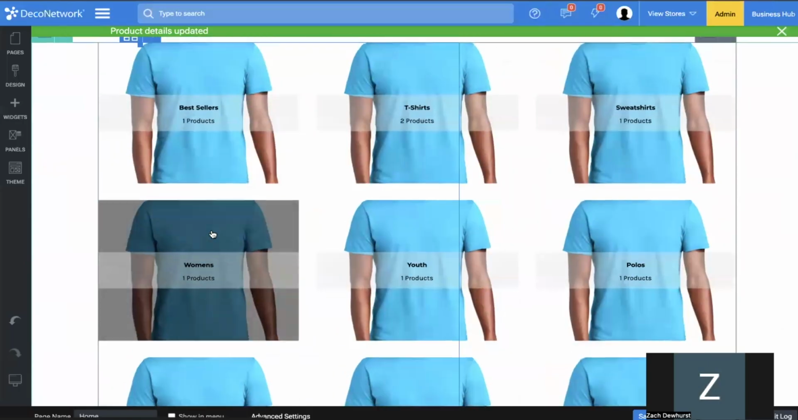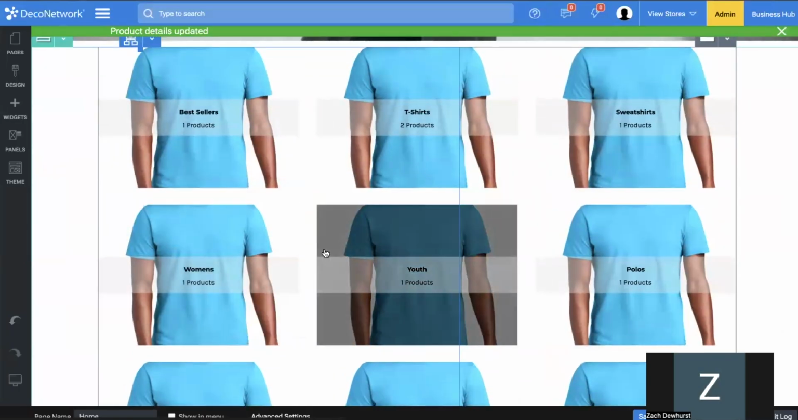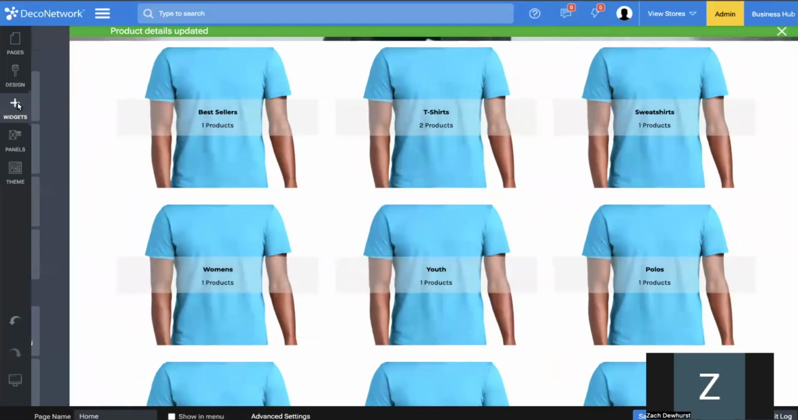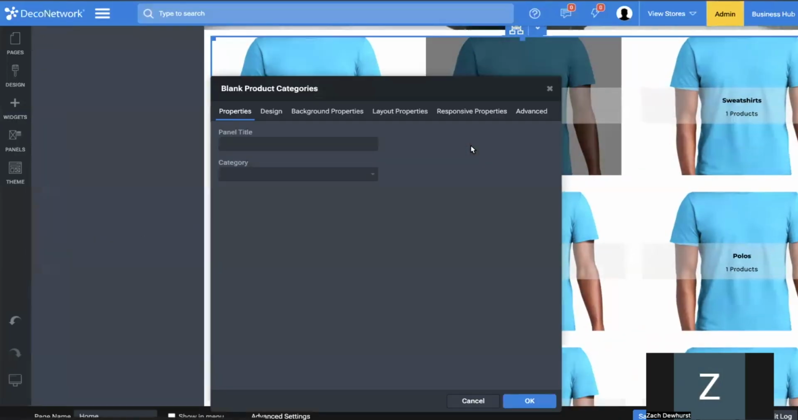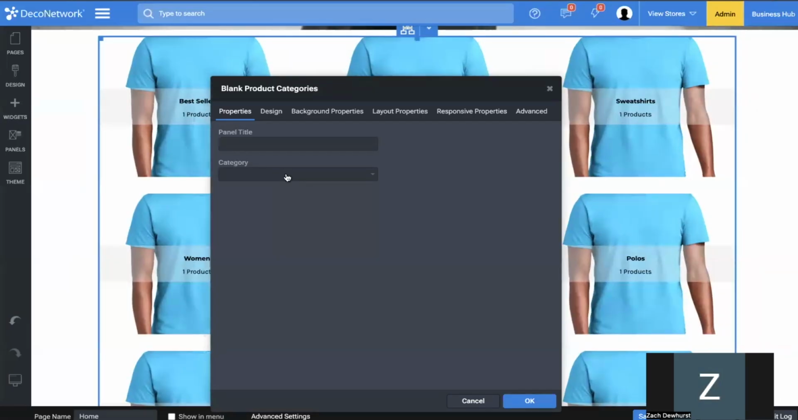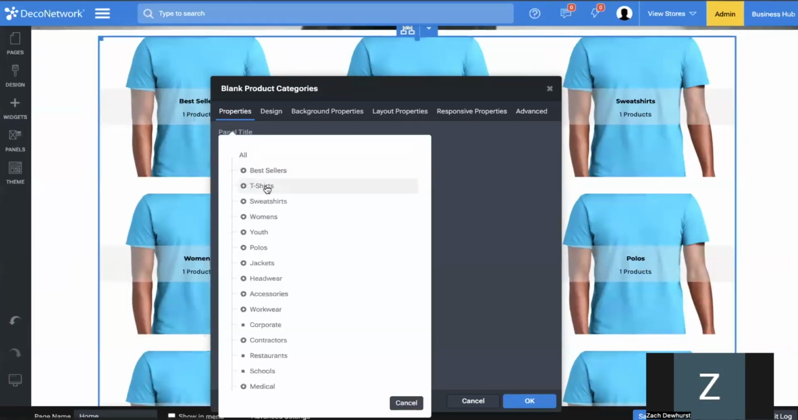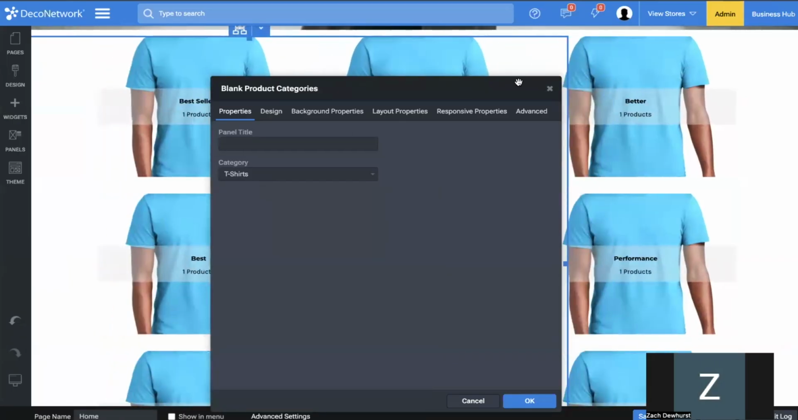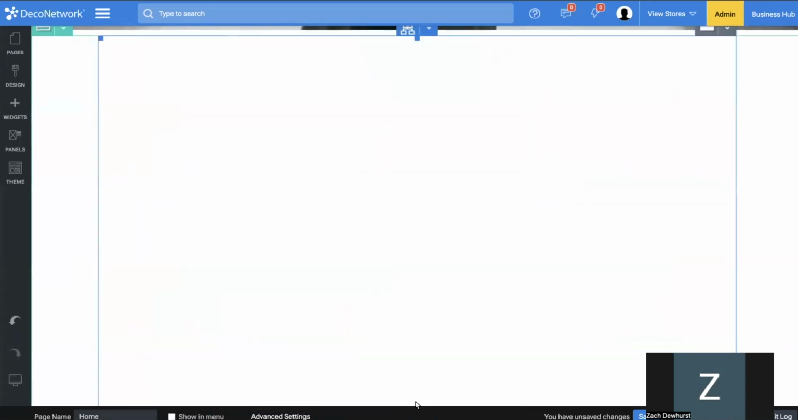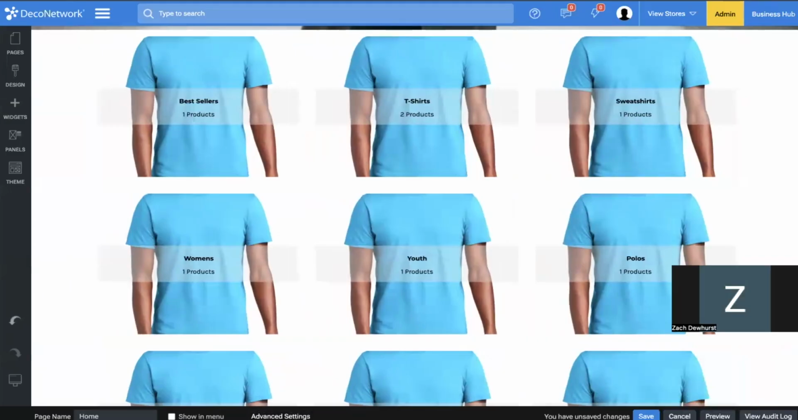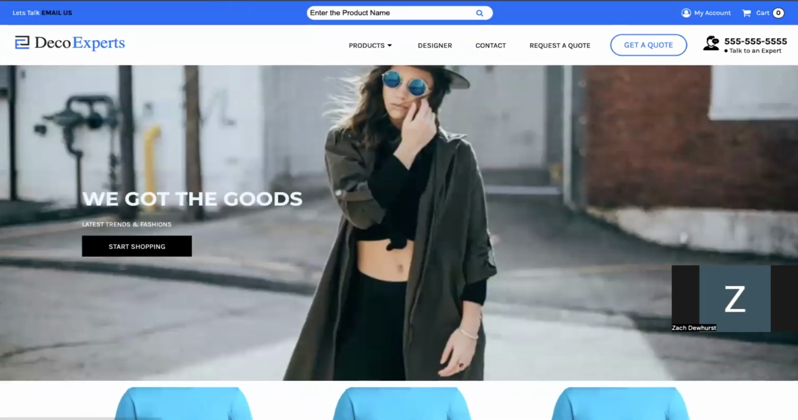Okay, now it's going to display all our categories, but we only have one product per category. When you come here to widgets and you do a listing, if you're doing blank product categories like this, by default it's going to show all the available categories, but you can also select a subcategory very easily, which is what we're going to do in a second. Now, when you're using this widget and the customer selects a category, they're going to be taken to the products page with the product filter.